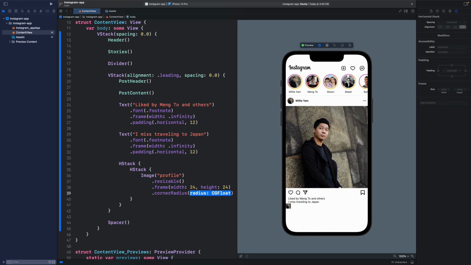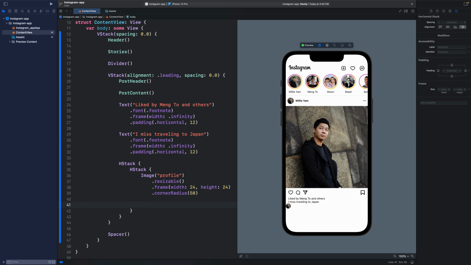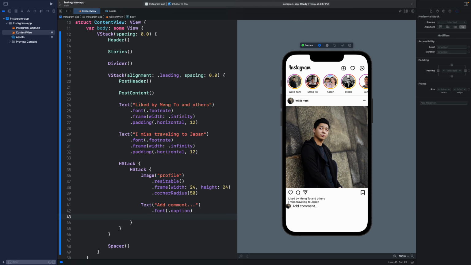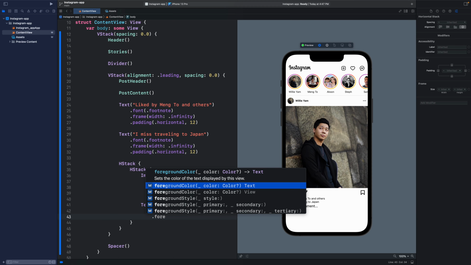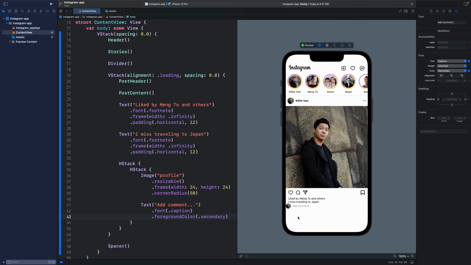And the corner radius to 50. After that, we can add a text, the comment, and 3 dots. This one, let's set the font to caption and then the foreground color to dot secondary. And you'll see that it's a grayish instead of black.